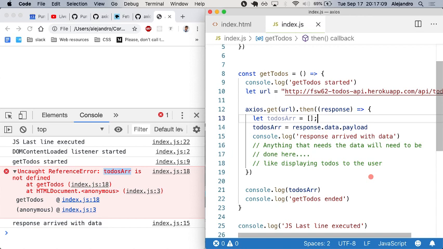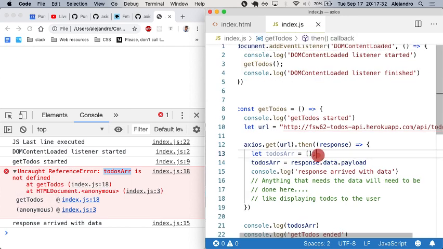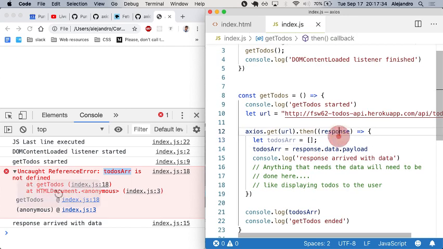Okay. Any questions or comments so far here? Cameron? Would you rather define it outside or inside? Excuse me, you mean defining this function? Defining this variable? Like here?